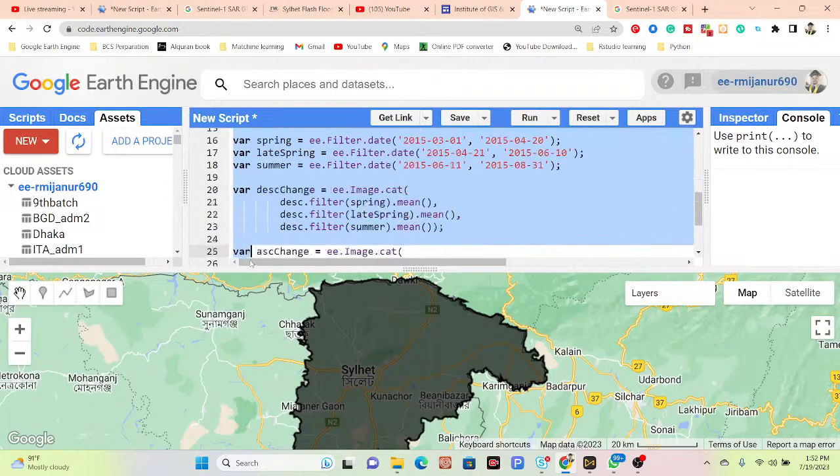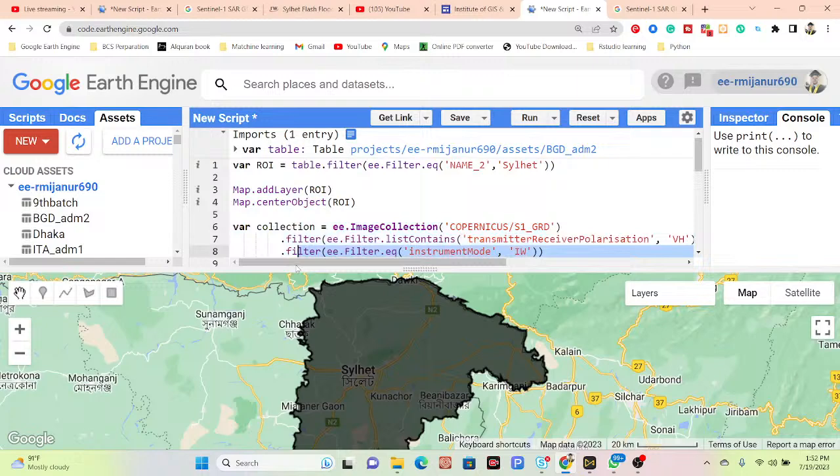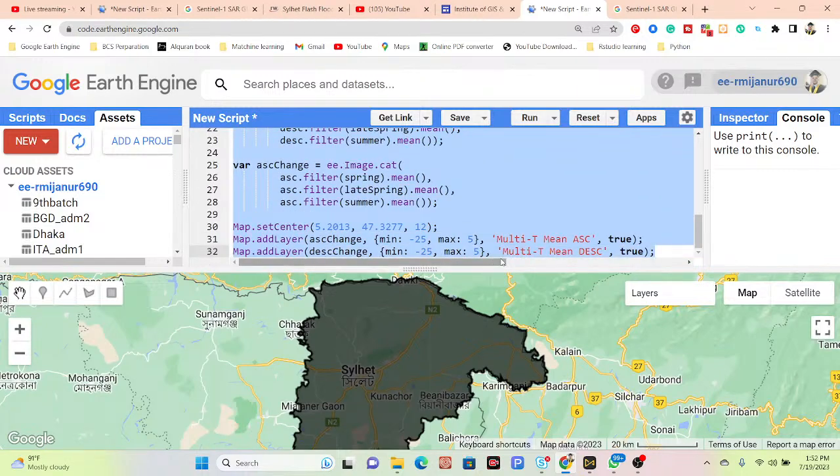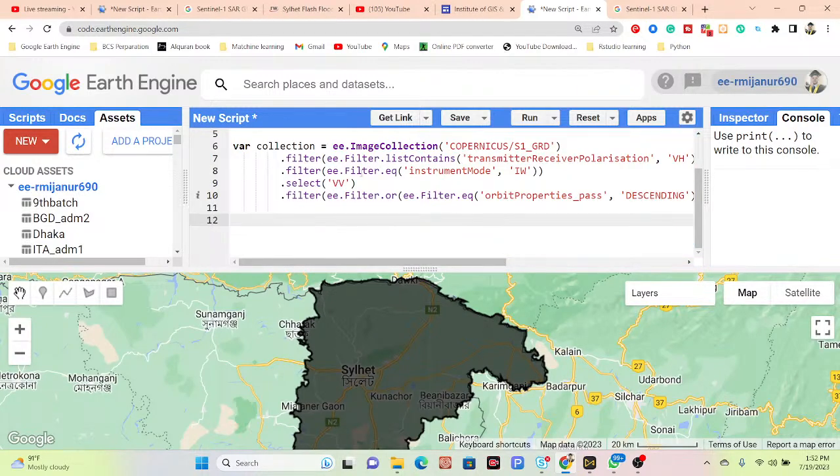Then this time I simply remove that. You also don't need the other things, simply remove that. So I simply take this collection. And now I want to select my specific time periods, before and after. So two time periods I want to select in here.